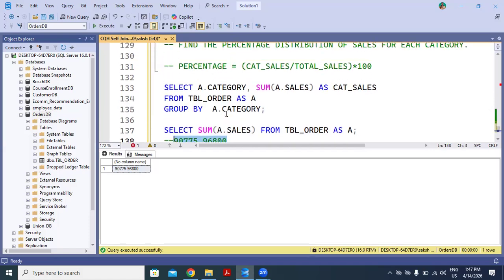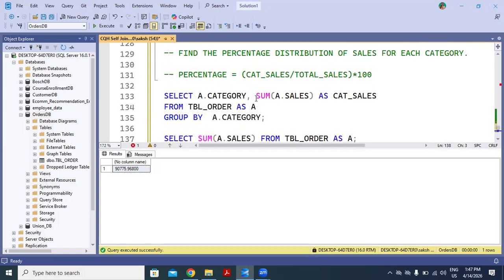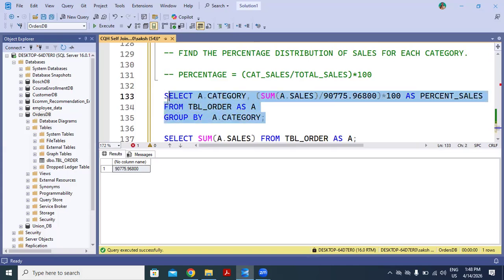Now to calculate the percentage distribution, instead of total sum, we need what? We need category sales divided by this value and multiplied by 100. So let me write it as multiplied by 100. So this will give you what? Percentage sales. Or you can say the percentage sale distribution. Just select it and execute. So yes, now this is the required output. What you want? The percentage sales distribution for each category.